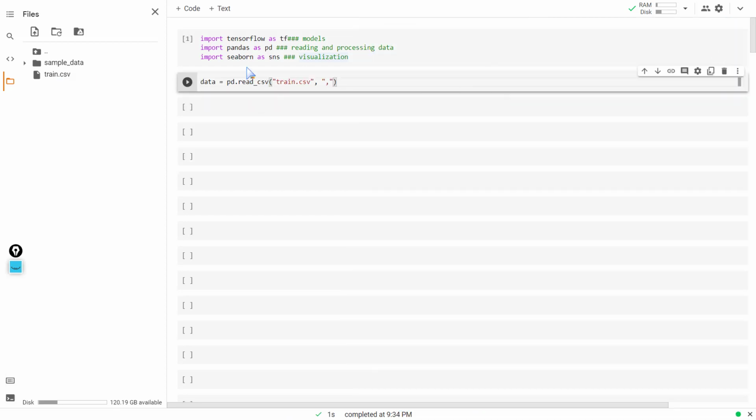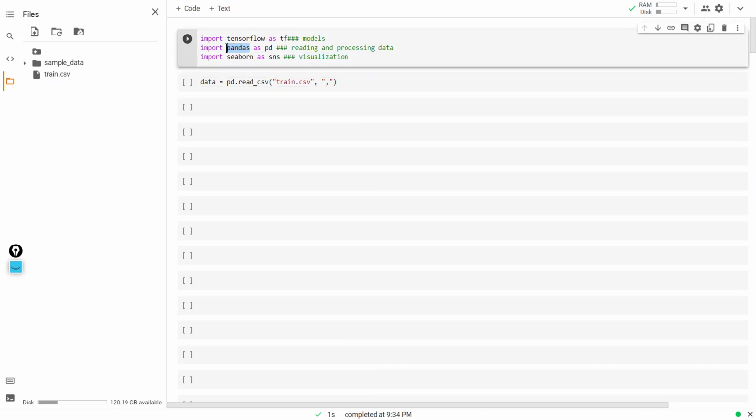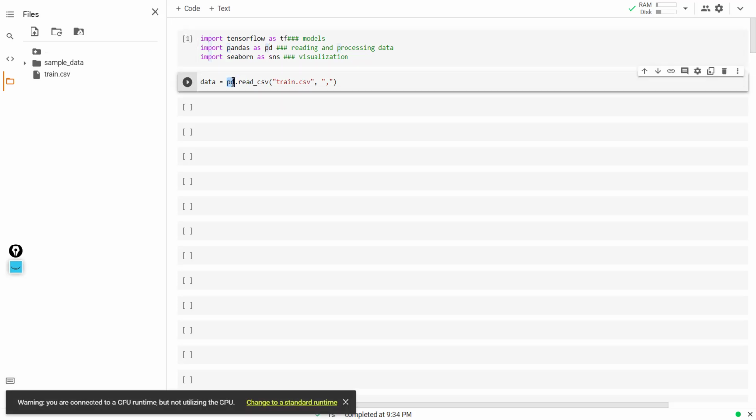Now, to read CSV files, we are going to make use of the pandas library right here. See, we've imported this as pd. So that's why we have this here. So this is practically pandas, and then we have read_csv. This method is used in reading CSV files like the train.csv file we have here. And then we specify the separator.